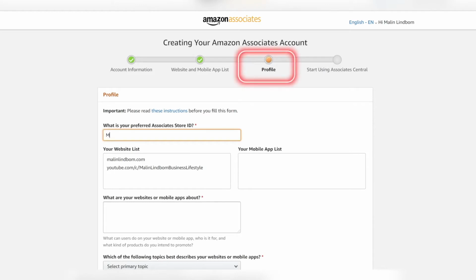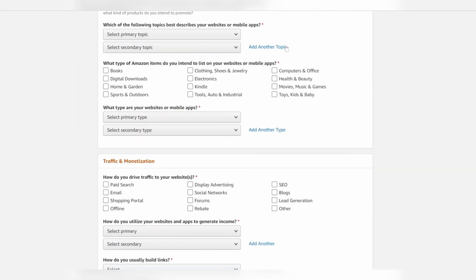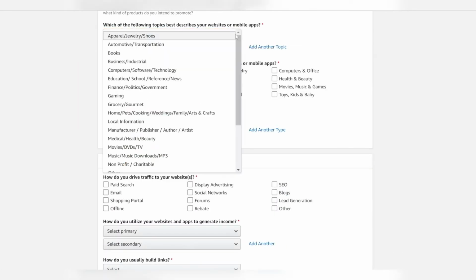The third step is filling in your profile, which is where you're going to be spending most of the time now. If you have a preferred associate's ID, you can put that there. And then your tagline describing your website, or really describing your business, how and who you're serving and what your business is about really. So I'm going to put helping small YouTubers grow their influence and income online here.